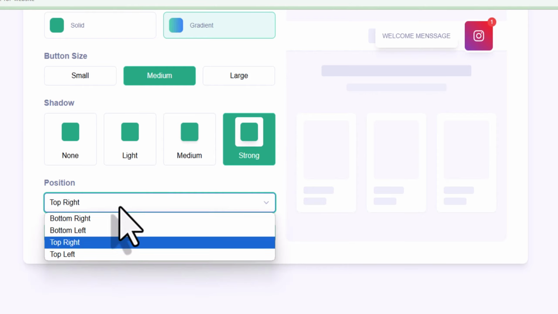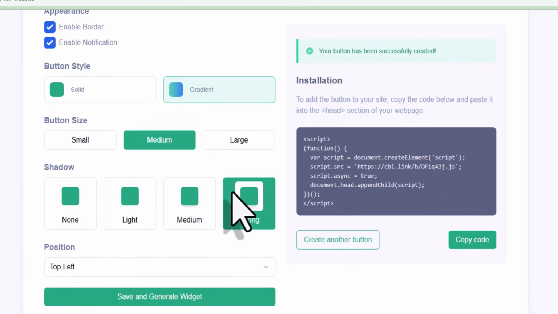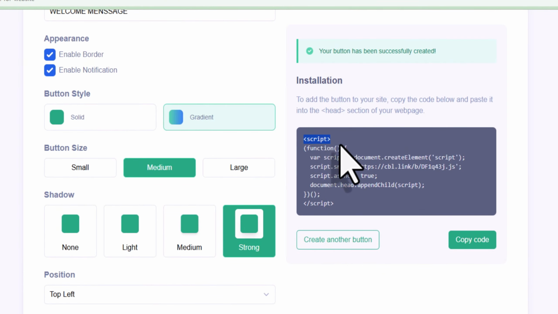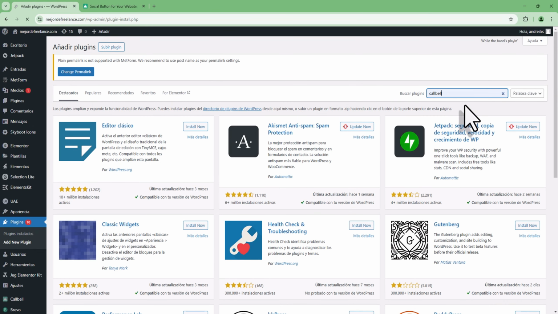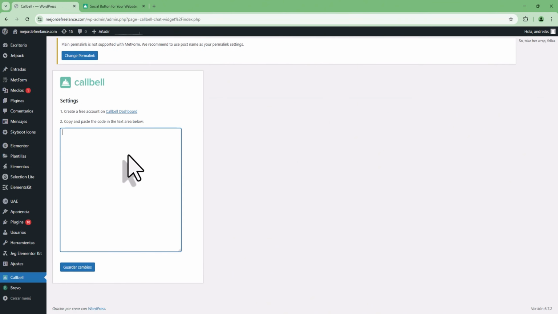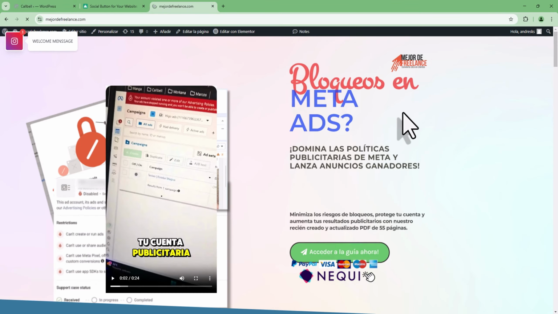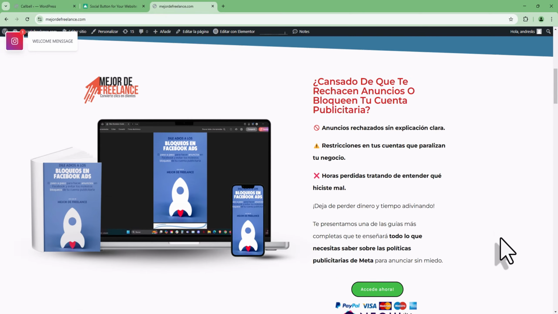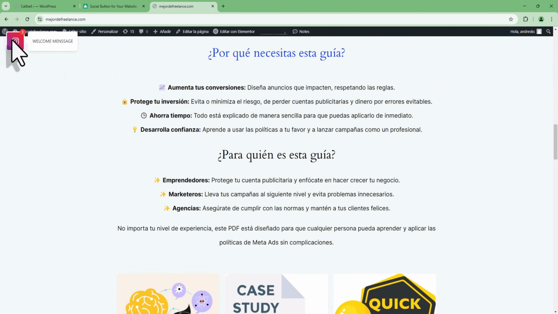Then, finally, we will click the Save button and it will generate a code that we will copy. And this will be the code that we will paste on our website. To paste it on our website, we just have to go to WordPress, add a new plugin, enter Callbell, and then this widget appears, or this plugin. Then we open it, insert the code, click Save, and then load our website. And as you can see, the little button in this case appears at the top according to the configuration we've set. You can see that you have a welcome message and a notification.